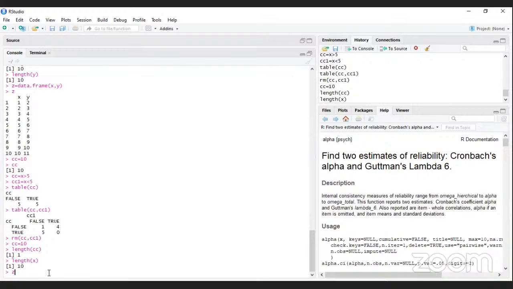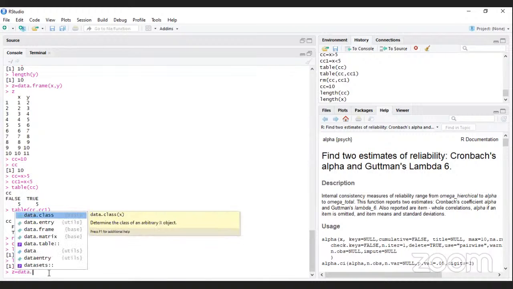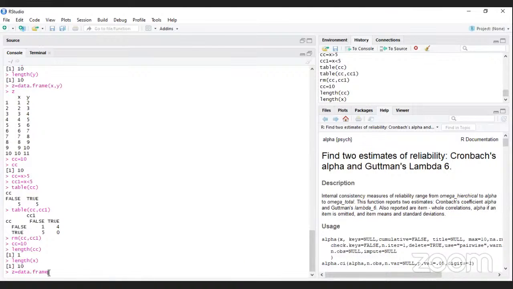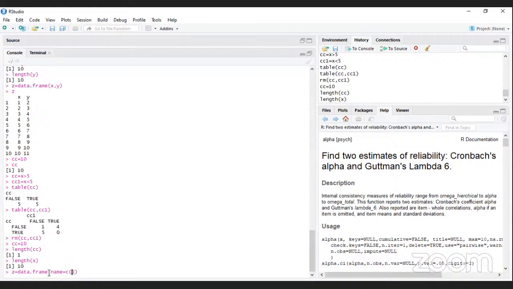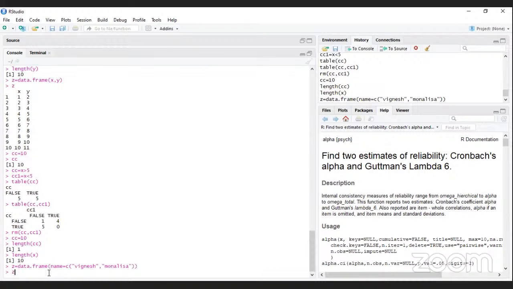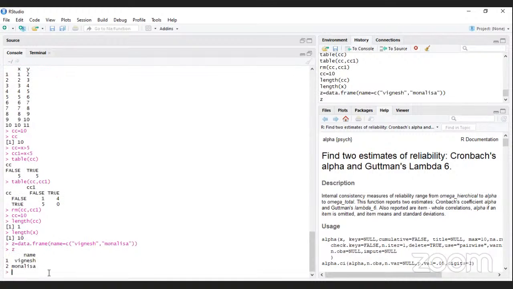So if I write Z equal to data.frame, bracket, name equal to c bracket Vignesh, comma, Mona Lisa. Then if I write Z, what do I get under the name? Two vectors. Right.